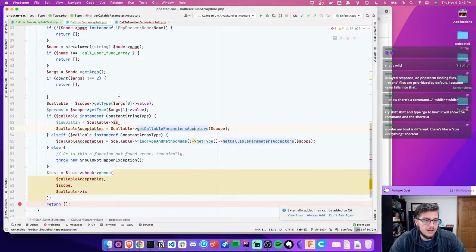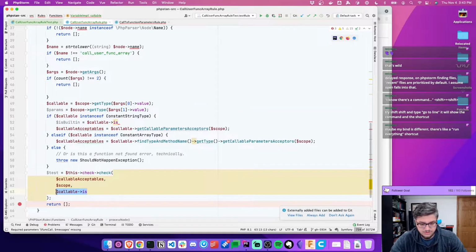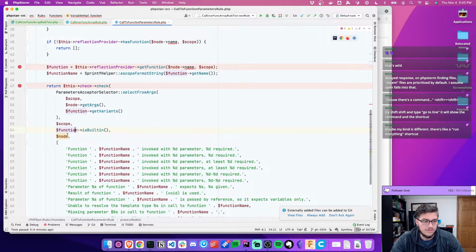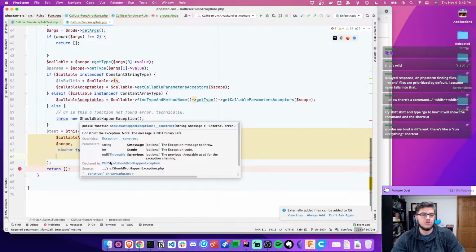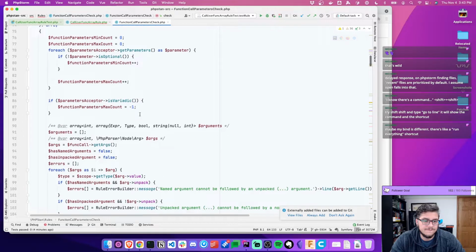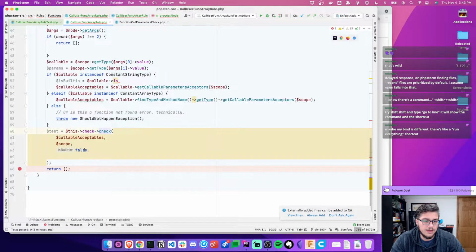I need the, let's just say false for now. We'll just start there, is built in, and the func call is the node. Shoot. Func call could be func call, method call, static call, new. Oh man.